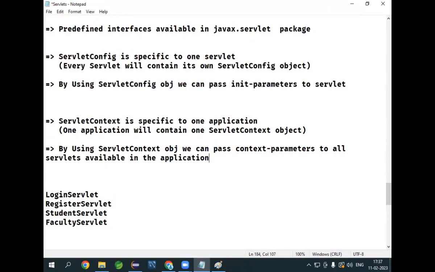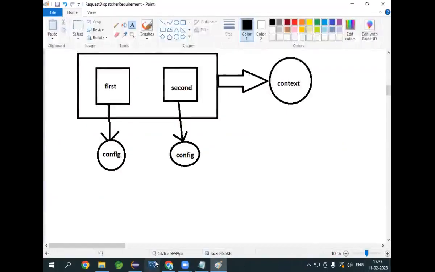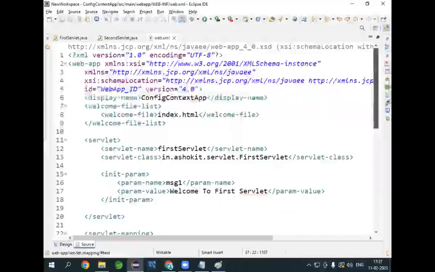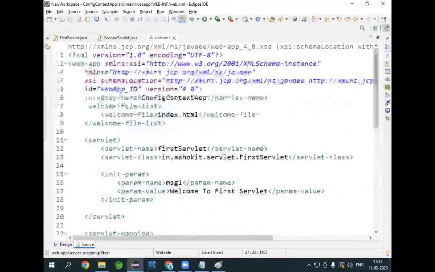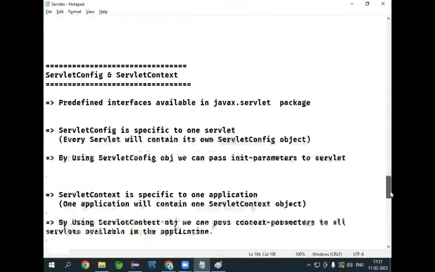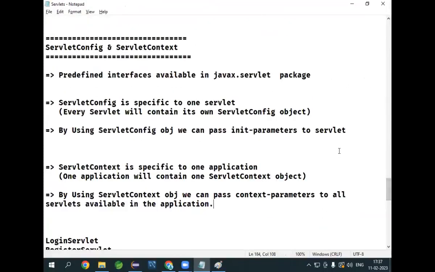All right. So first we understood how to configure init parameters. Now we need to configure context parameters also. We will configure the context parameters. Let's make a note of that. Servlet config and servlet context. Interview question: what are the differences between config object and context object? That is an interview question. What is the difference between config object and context object?